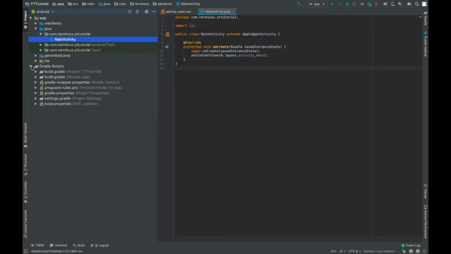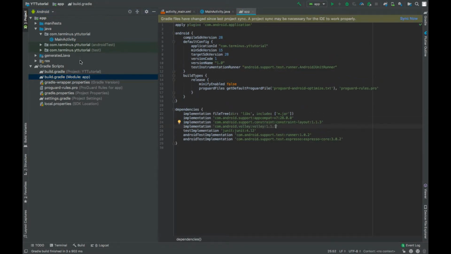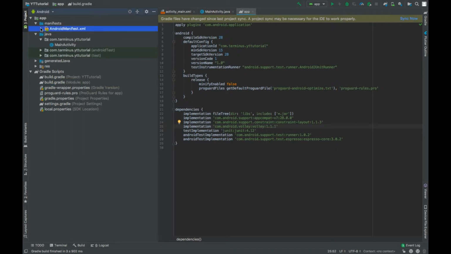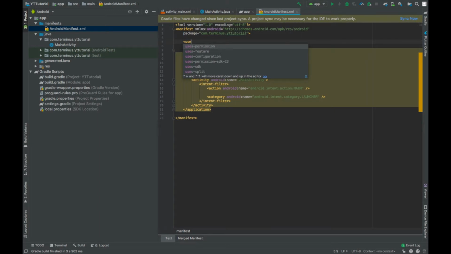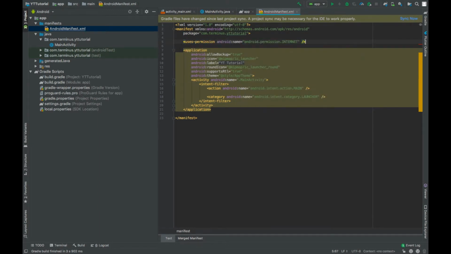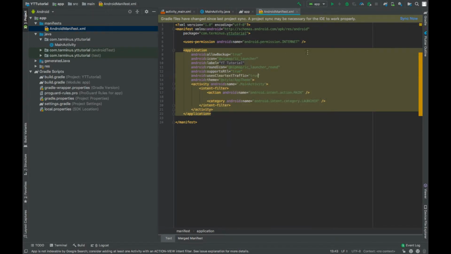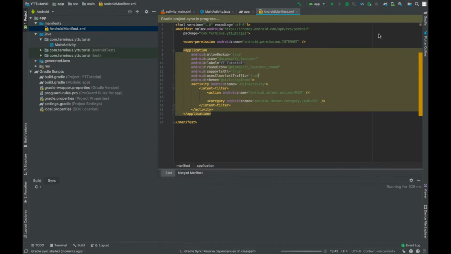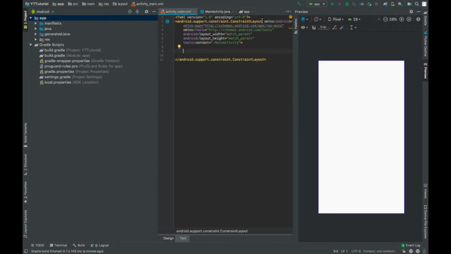Let's set up the project. Go to build.gradle and add Volley dependency. Go to the manifests file and add internet permission. And if you are going to run this in Android Pie, then set uses clear text traffic to true and hit sync now.